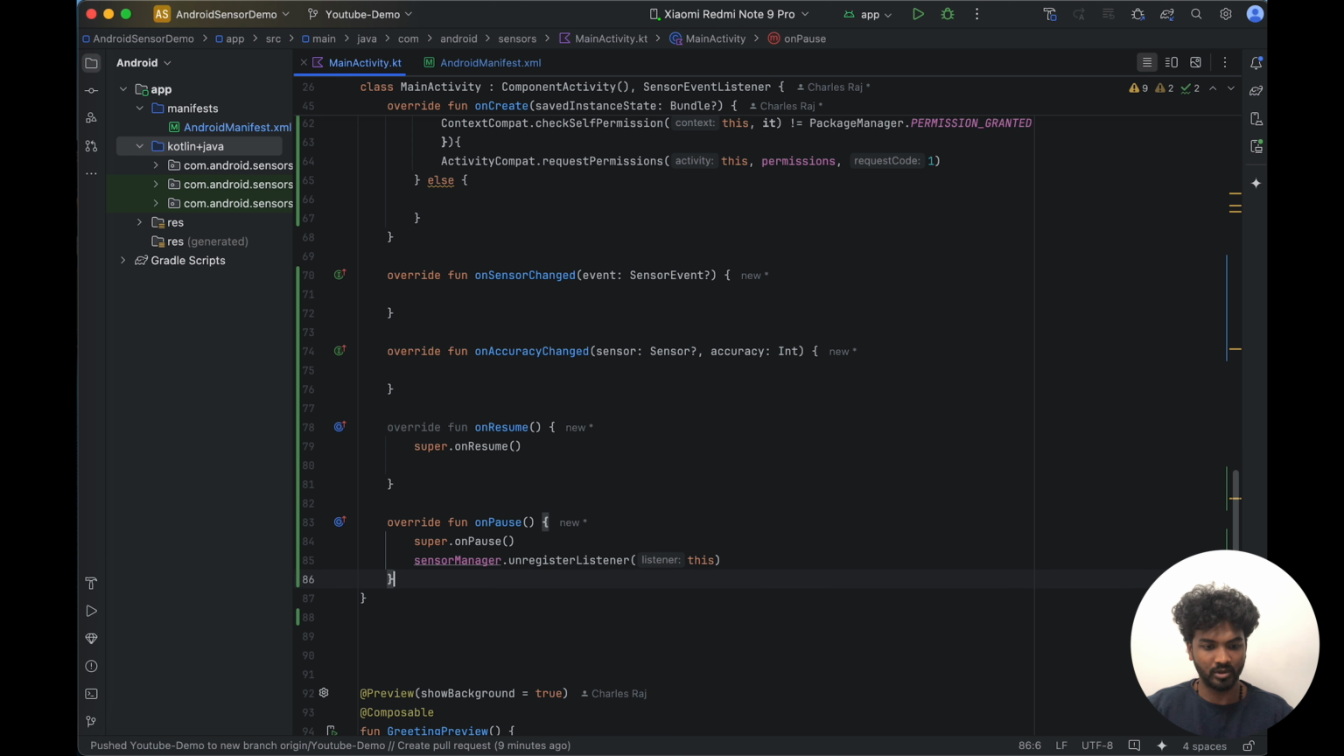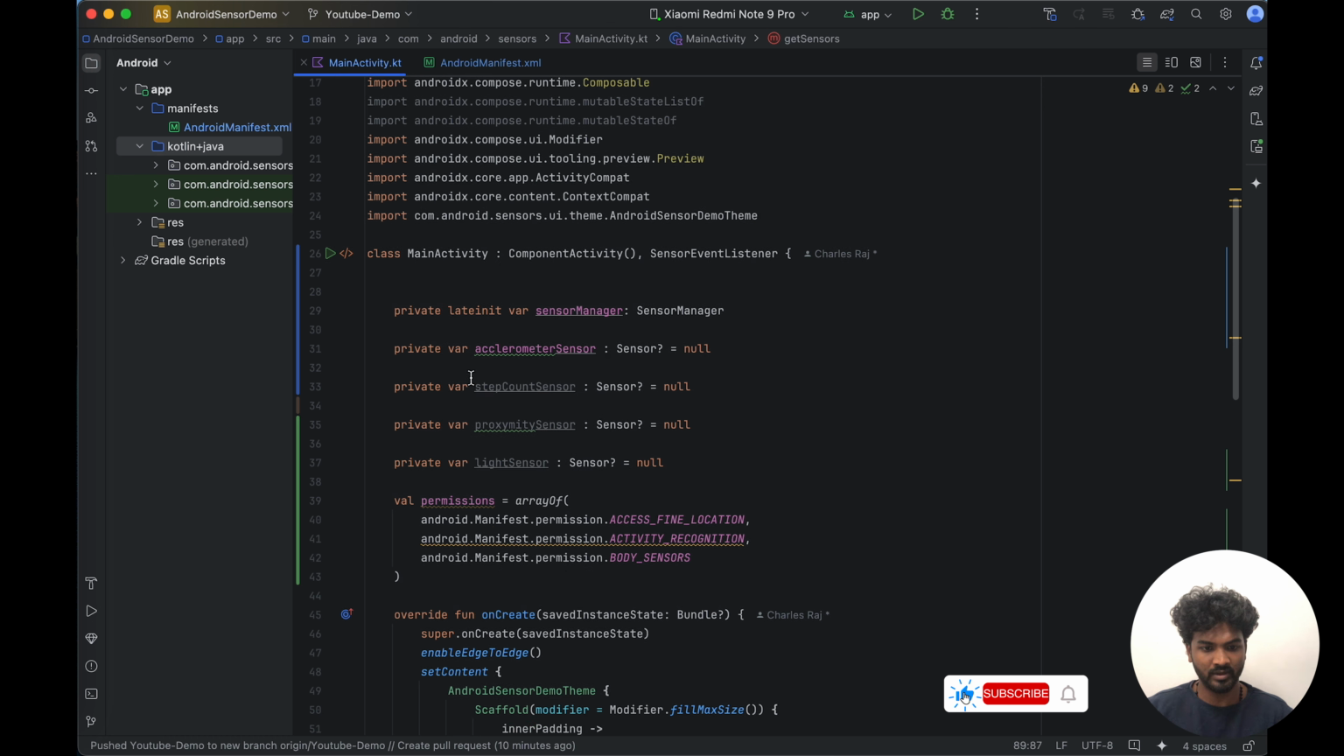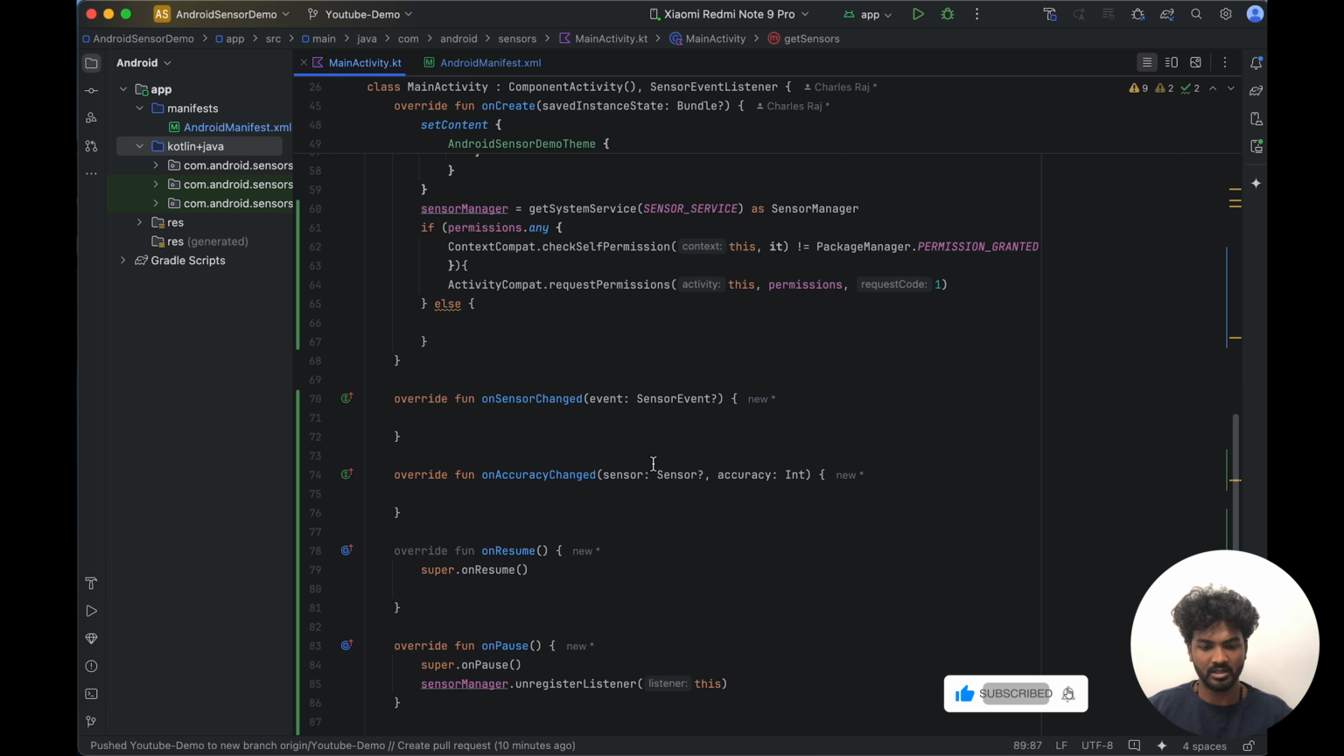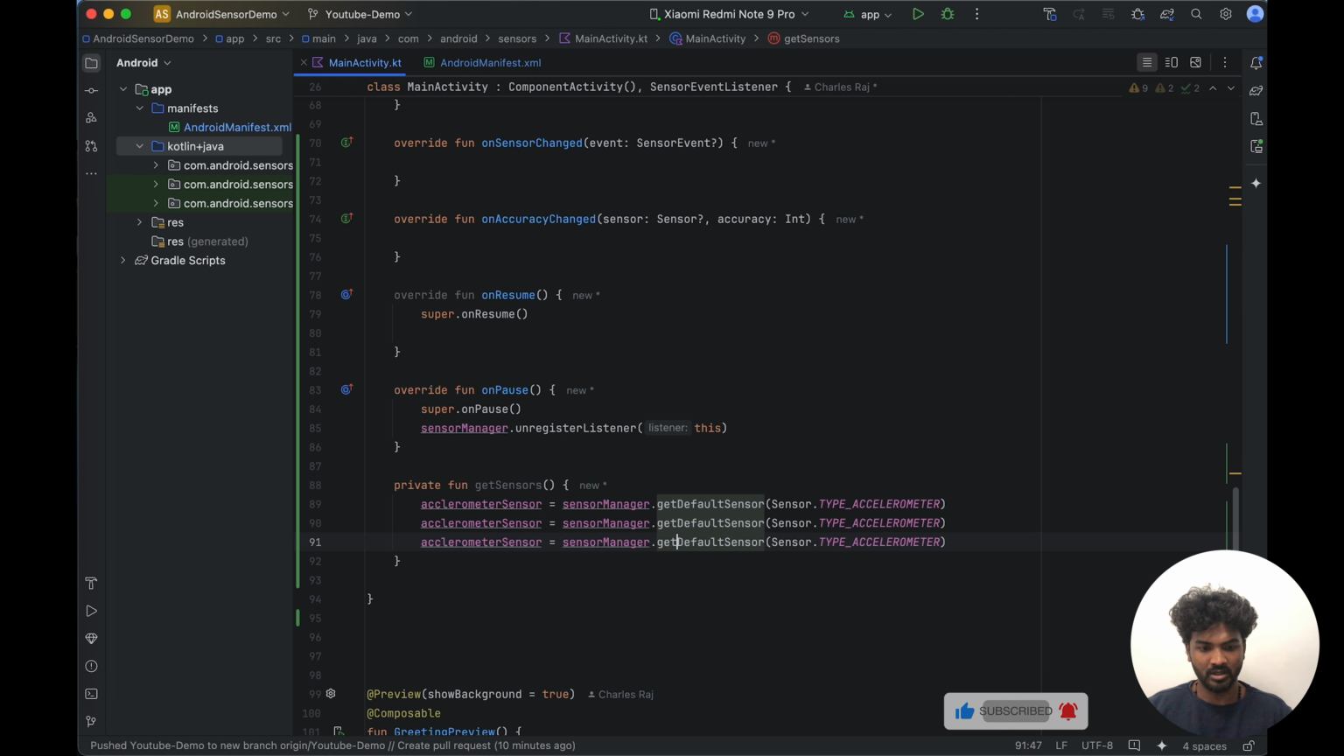So for the accelerometer sensor, we give accelerometerSensor equals sensorManager.getDefaultSensor. The type will be Sensor.TYPE_ACCELEROMETER. Like the accelerometer, we need to get all those things. What are the sensors we are having? Step count sensor, proximity, light sensor. So the same thing I'm just copying.